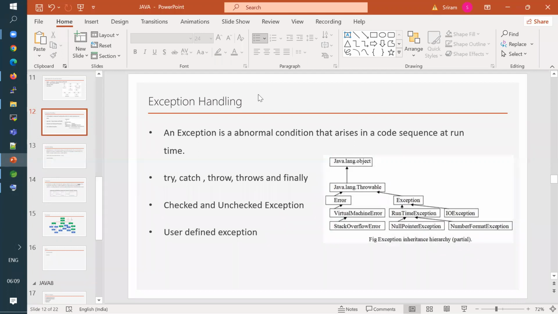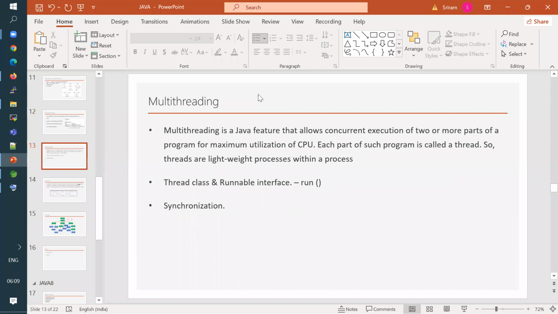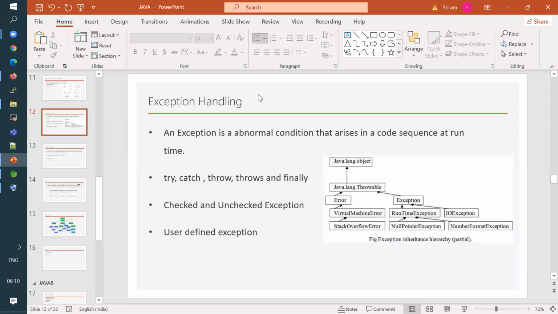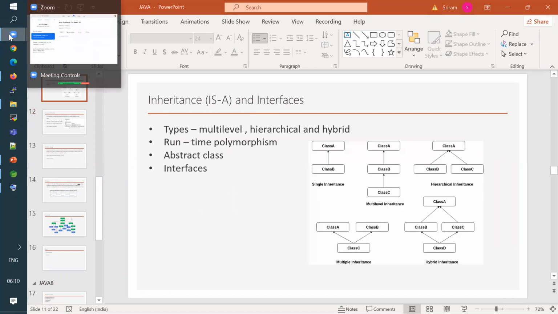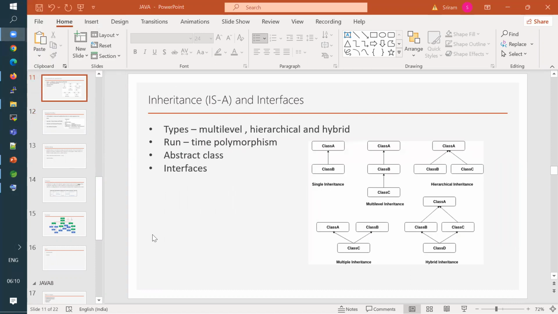Any questions here before we move on to our next topic, multi-threading? Any questions, guys? Okay, I take that as a no.